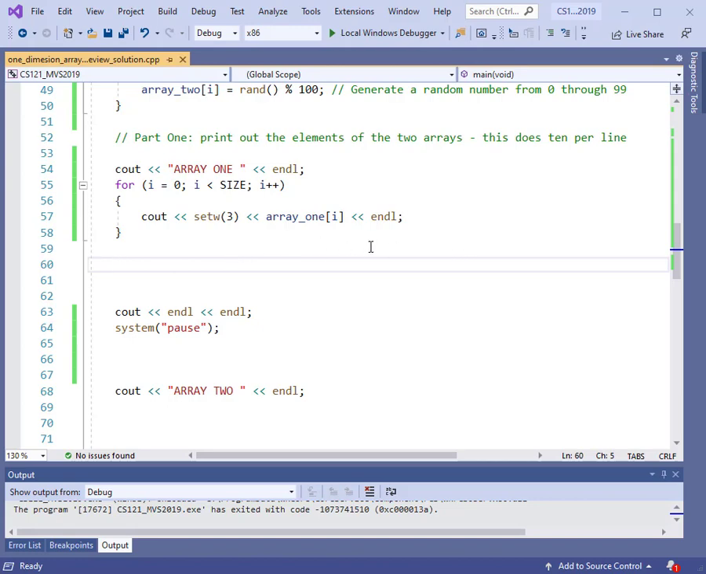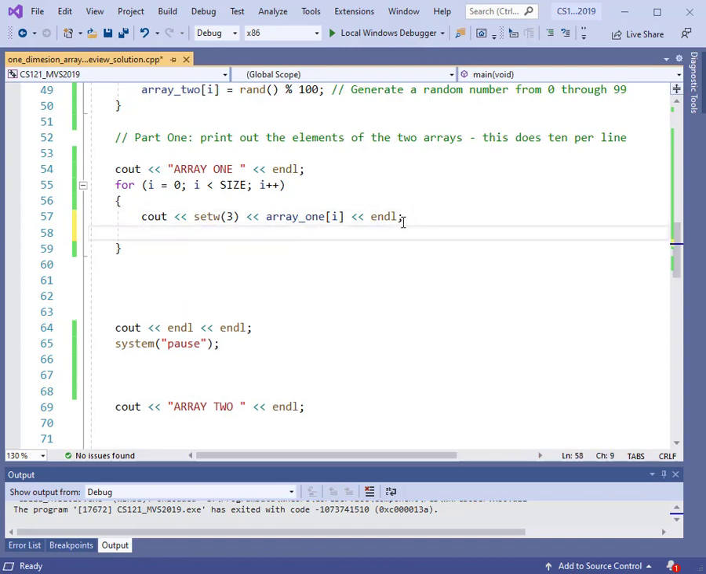Now, I'd like to modify this a little bit so that I don't have a long string of numbers going down the screen. I want to print out 10 per line. So I'm going to add a little extra code here. I'm going to take away this end line, and I'm not going to print an end line every single time I print a number. I'm going to put an if statement here that will only print out the end line when I get 10 numbers written out to the screen. So it looks like this.